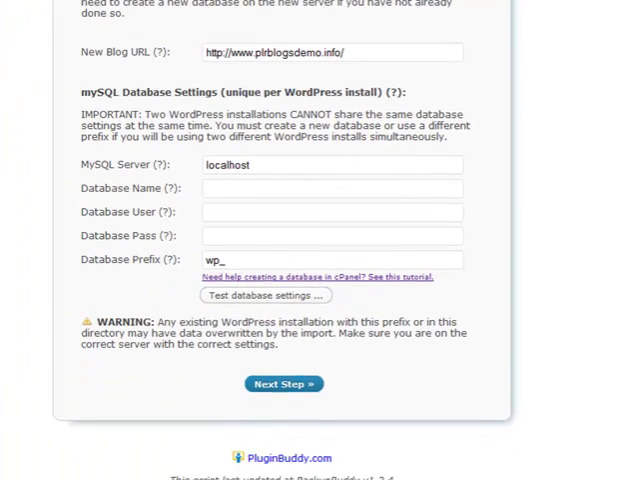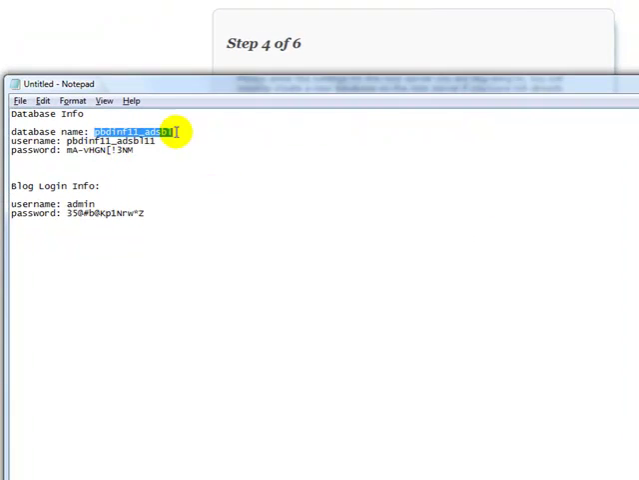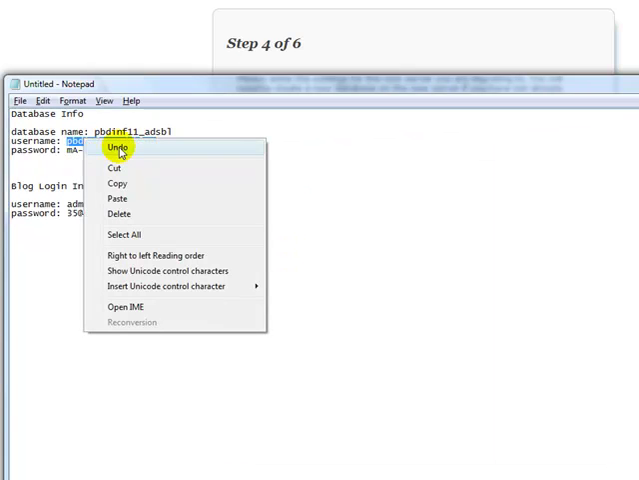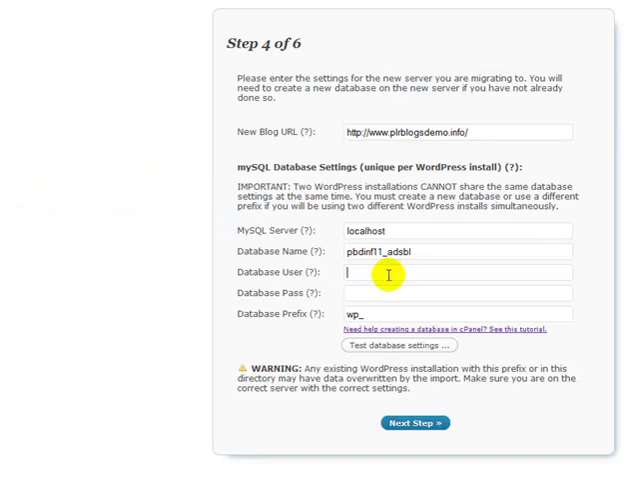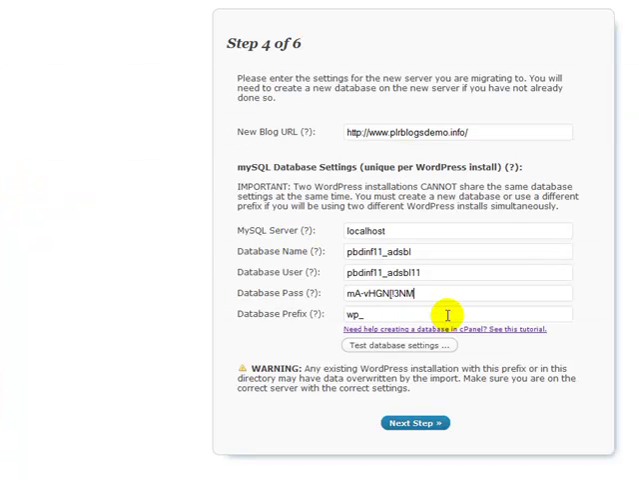I'll just move this down a little bit just to make sure you can see everything on the screen. So this is where we have our notepad and our database information handy and ready to go. So I'll just Control C or right click copy, however you want to do it, and then paste, and then Control C, grab my password, paste that in, and then click next step.